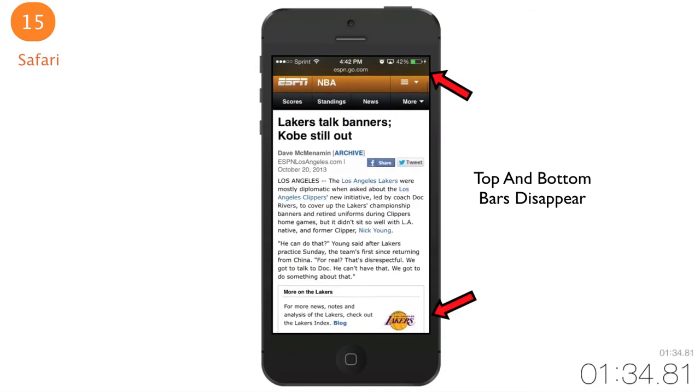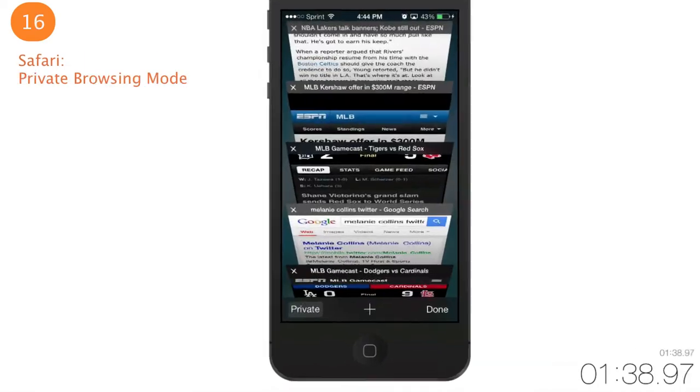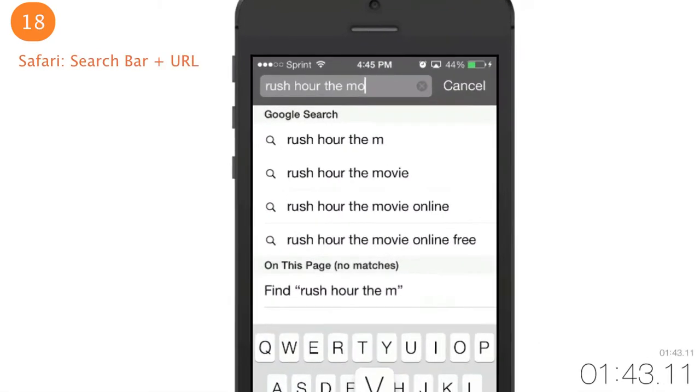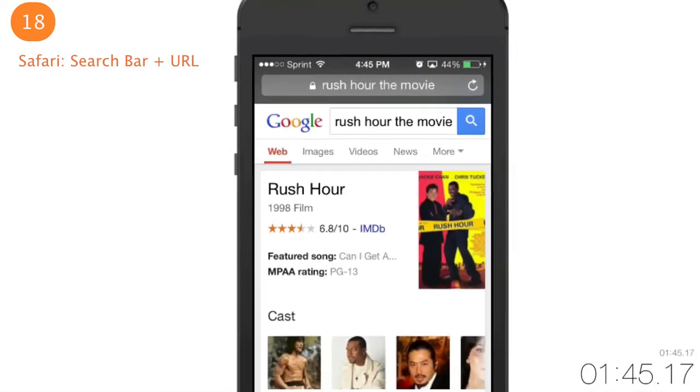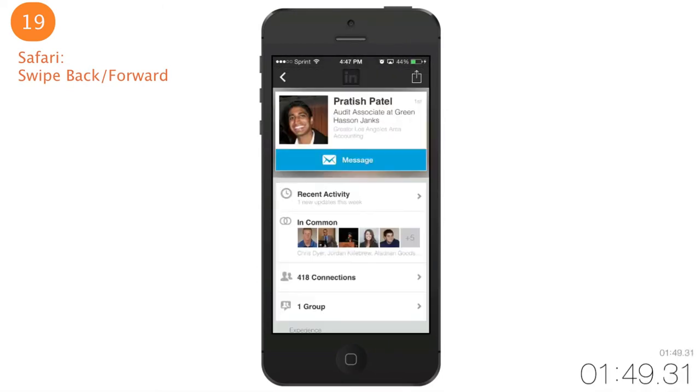Now scrolling up gets rid of the top and the bottom bar so you can see more of the screen. You can now also search privately without your history documenting it. Swipe away tabs to the left to get rid of them. You can also use the search bar to search Google and not just URLs. And now on Safari you can go back and forward by swiping left and right. This actually works for all apps.